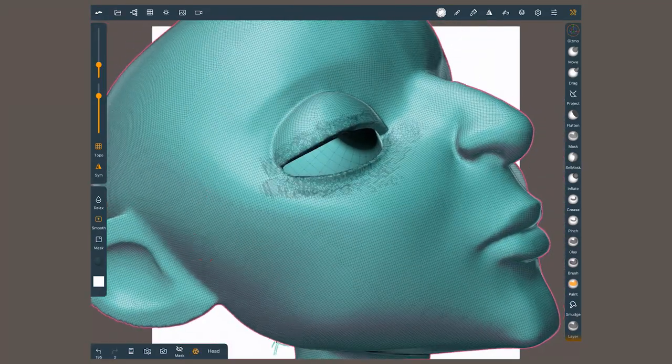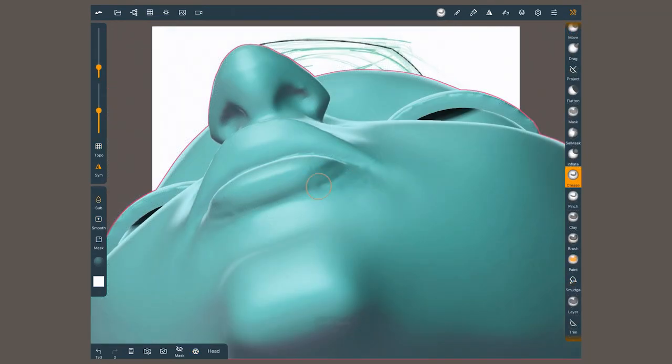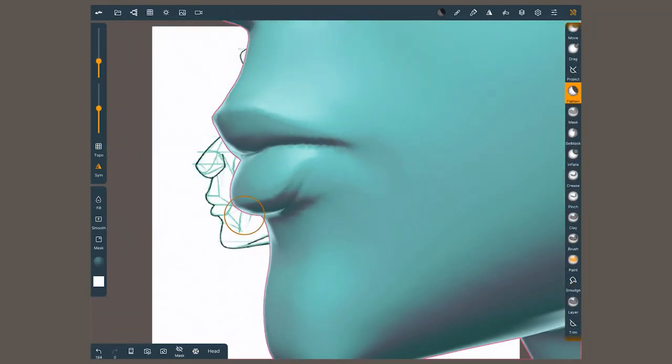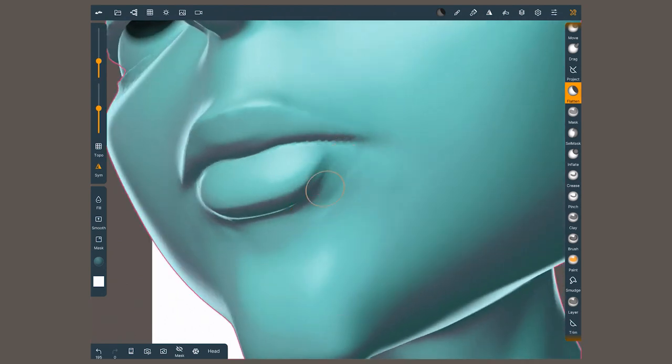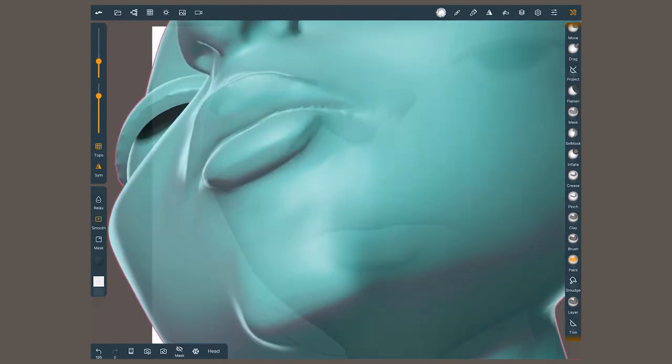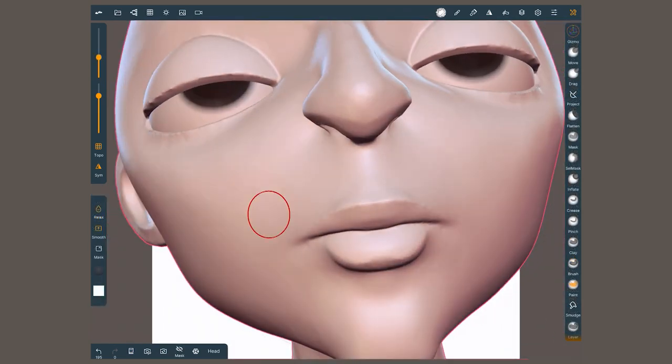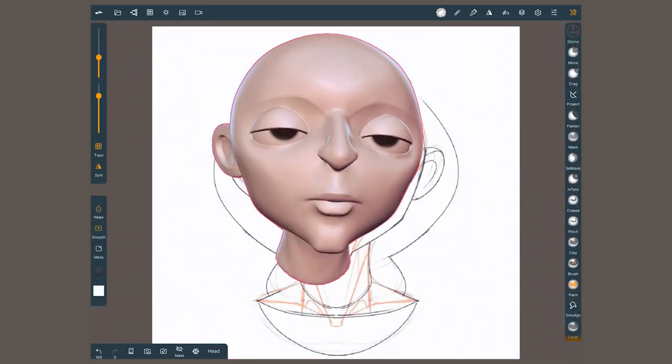I'll work on the area around the eyes, and then move on to the rest of the features, working with even more detail as before. Depending on the complexity of your design, you will spend more or less time detailing. I feel happy with what I have achieved, so let's move on to step 6.